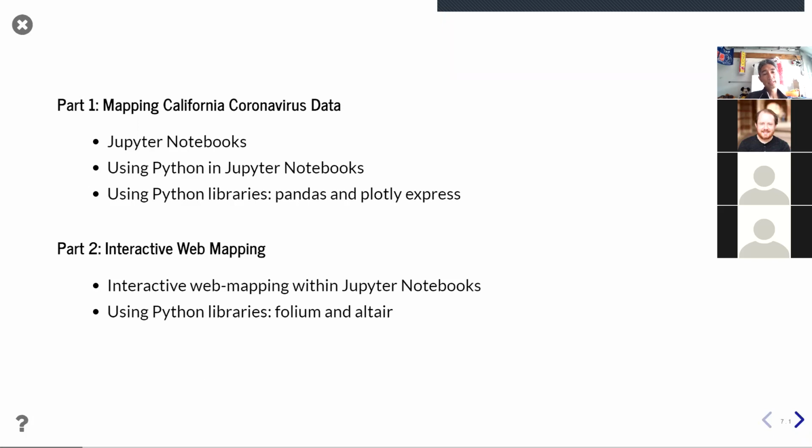Part two will be interactive web mapping. This is a bonus component of this workshop, but we're going to build an interactive web map within Jupyter Notebooks. And we'll learn how to publish that as well.